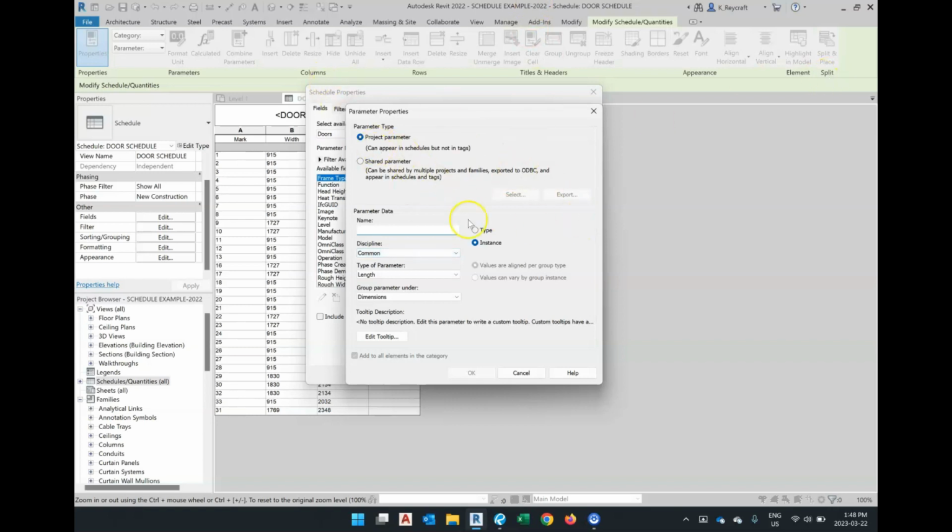and this is going to be a project parameter, so it's going to be a part of this project. And the first one I want to do is door type. I want to name it in a fashion that is very straightforward. Now, on the right-hand side here, you're going to see an option to select either type or instance.